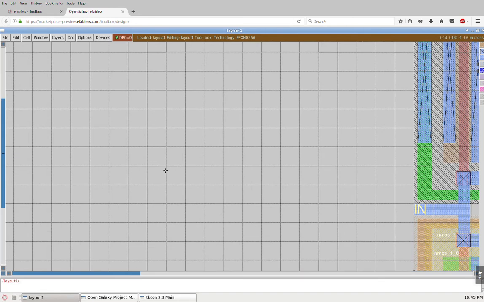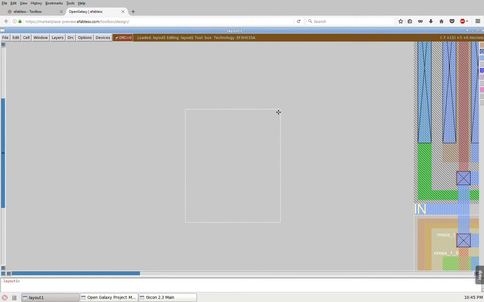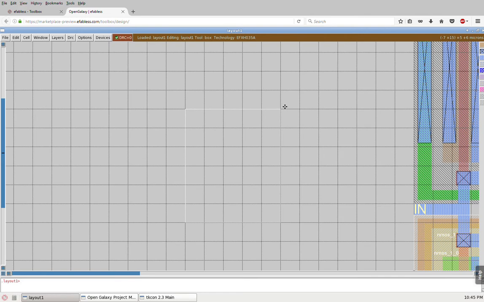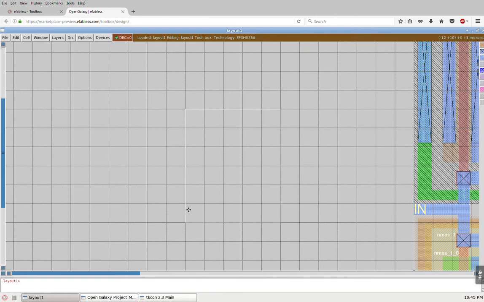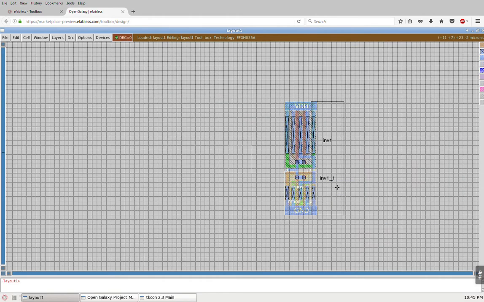I'm going to hit SZ to zoom on the box. It's a little hard to see here. I remove the grid. You can see the box area over here. I turn the grid back on. Little G turns the grid back on and off. Kind of easy. You can also toggle it from the window by turning the grid on or off very easily. So a capital Z will zoom out. So it's an easy way to get around.